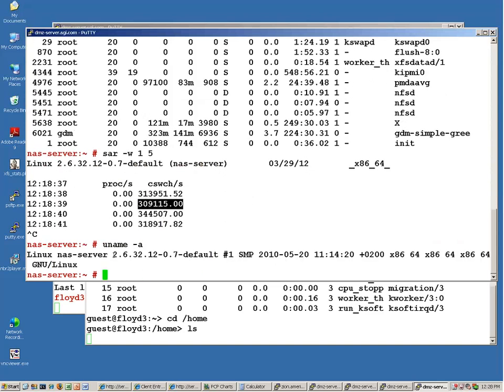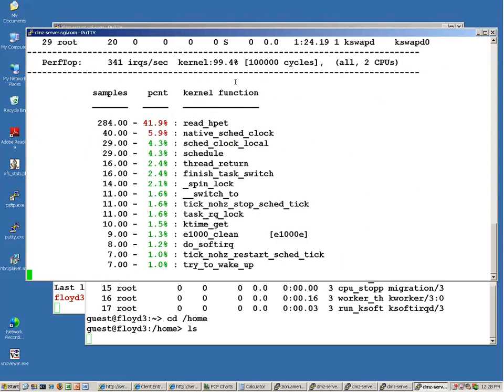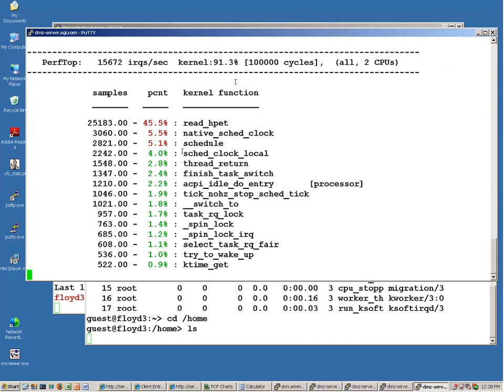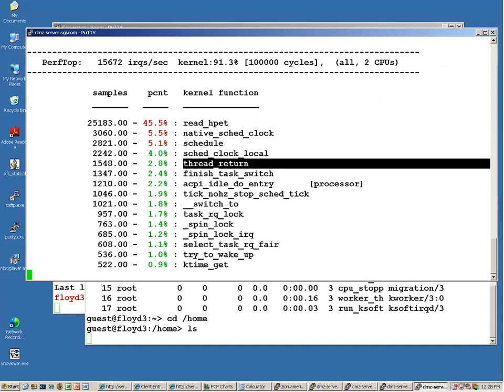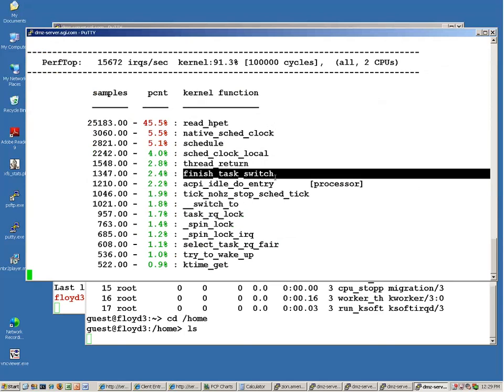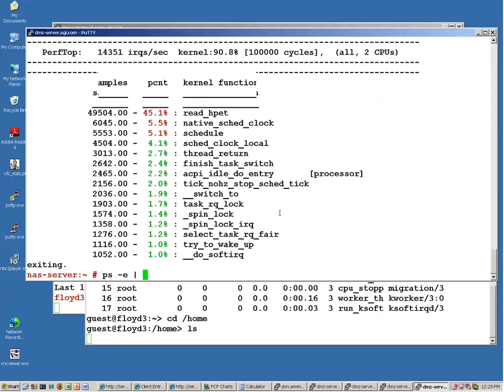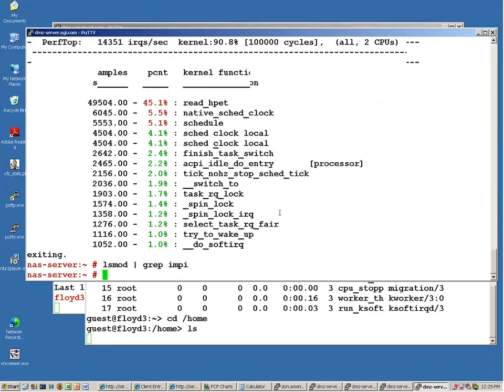uname -a, it is not a PTF kernel. This kernel is bad. I do a perf top. Schedule, sched clock lock, return, thread return, finish task switch. This thing is going crazy right now. No. lsmod, grep for IPMI. Huh.